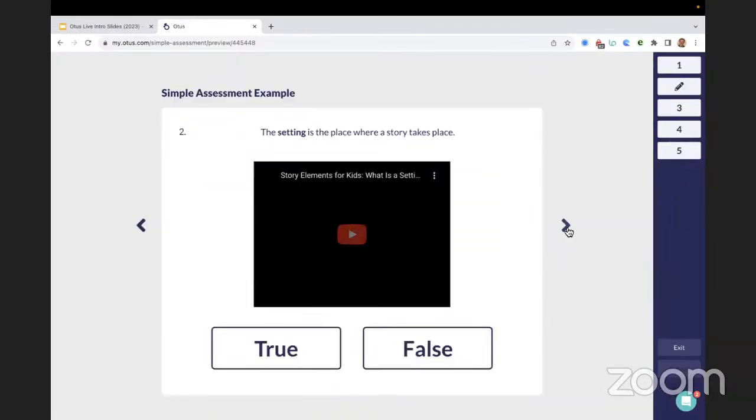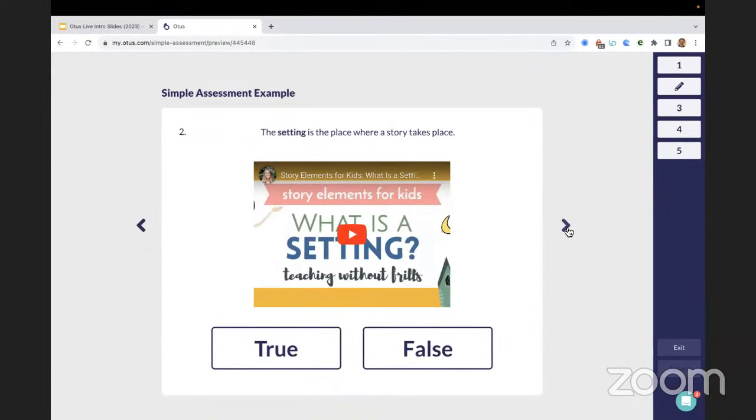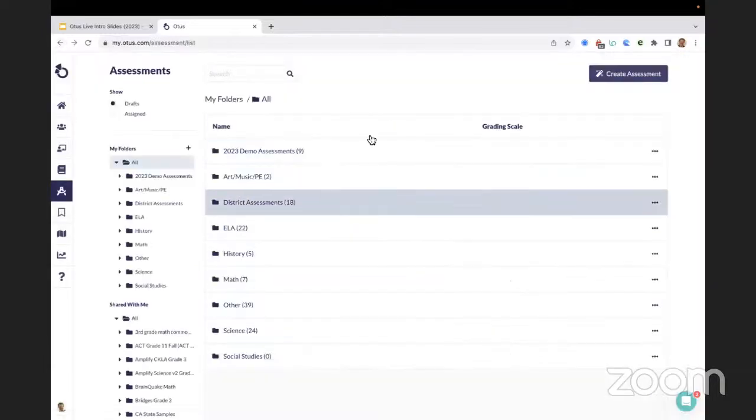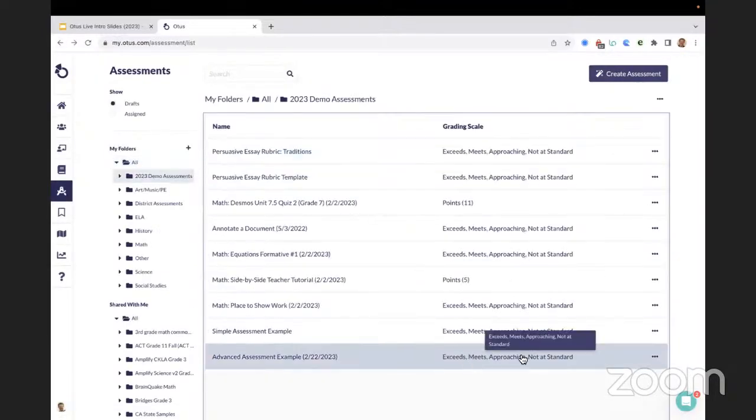True, false, short answer, multiple choice. That's it. Very easy for someone to create. They're great for exit tickets or formative quick checks that a teacher may want to provide to students. Let me show you what it's like to build one of those. Again, it's not that hard at all.